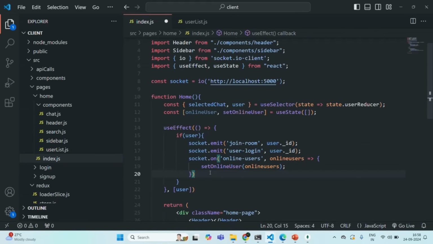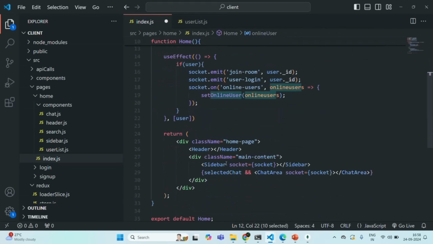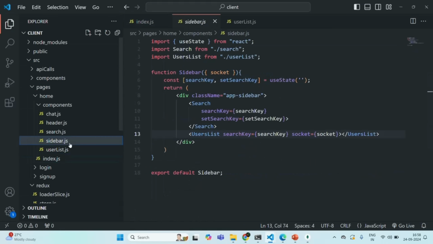Now, we want to use this online users array in our user list component. So we are going to pass this online users array as a prop first to this sidebar component. So here, let's specify an attribute. Let's call it onlineUsers. And to that, let's assign this online users. Let's save the changes. Then let's go to the sidebar component.